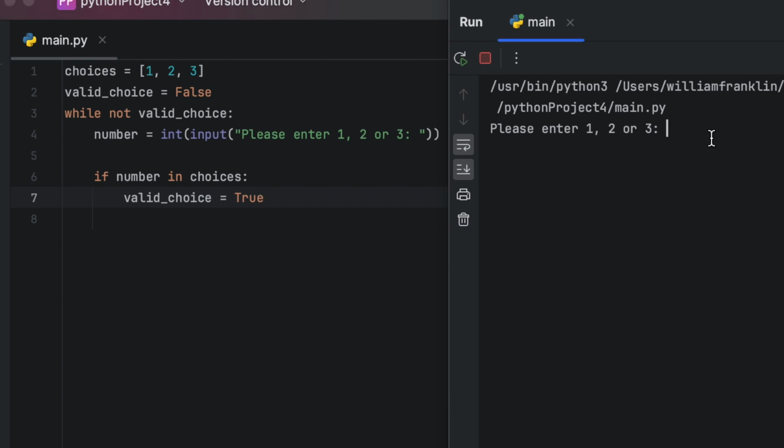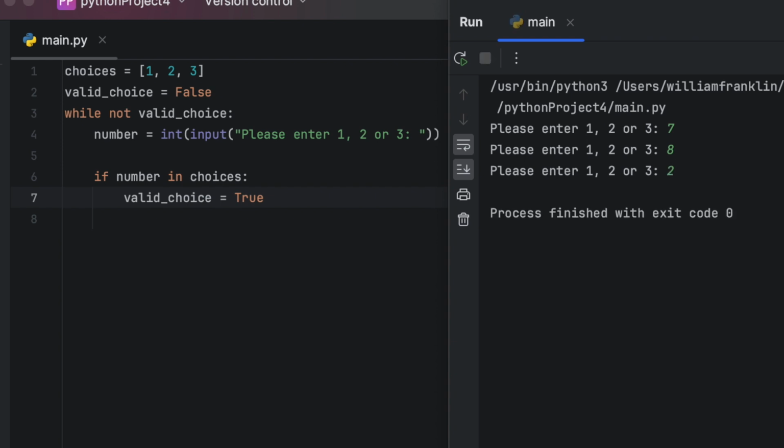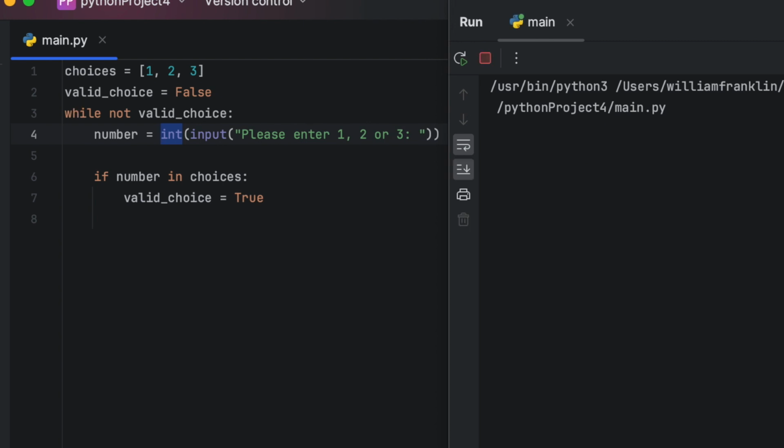7, 8, okay, so these numbers are outside of that range, so we are continually being prompted. 2, we've entered 2, and our program finishes with no errors. So this code here is working. However, there's a really big problem with using the int function to validate data. And I'm going to show you what that is right now.